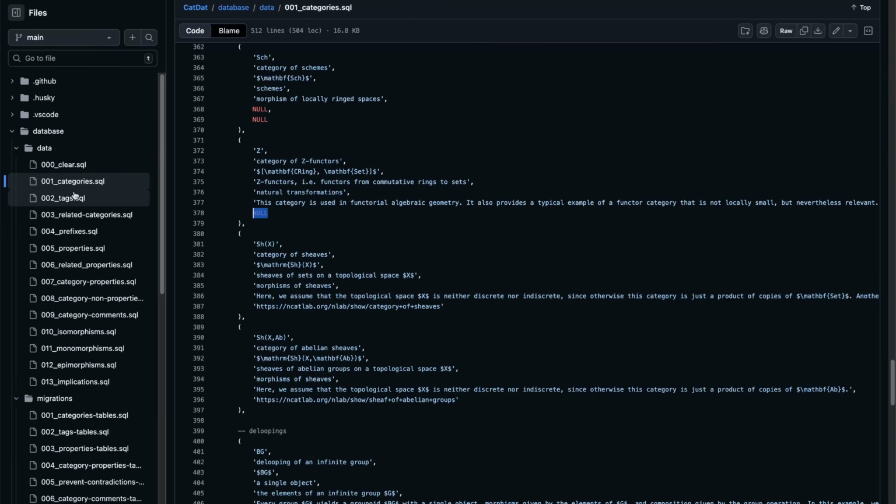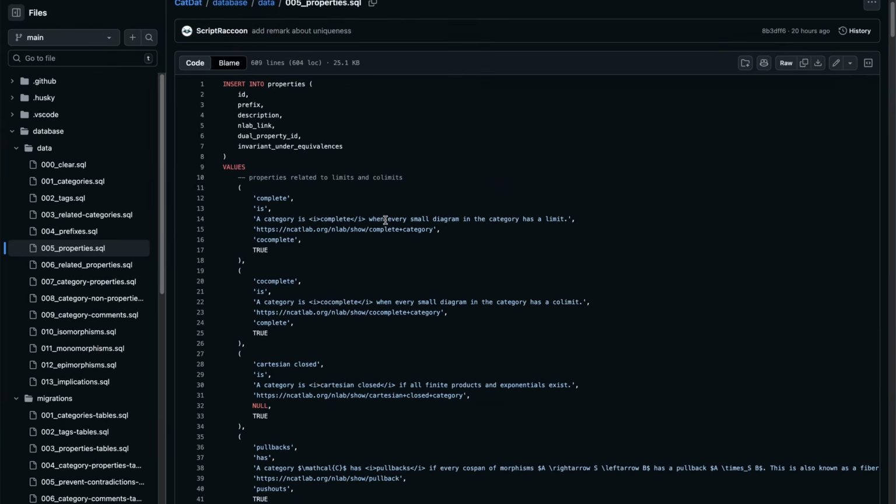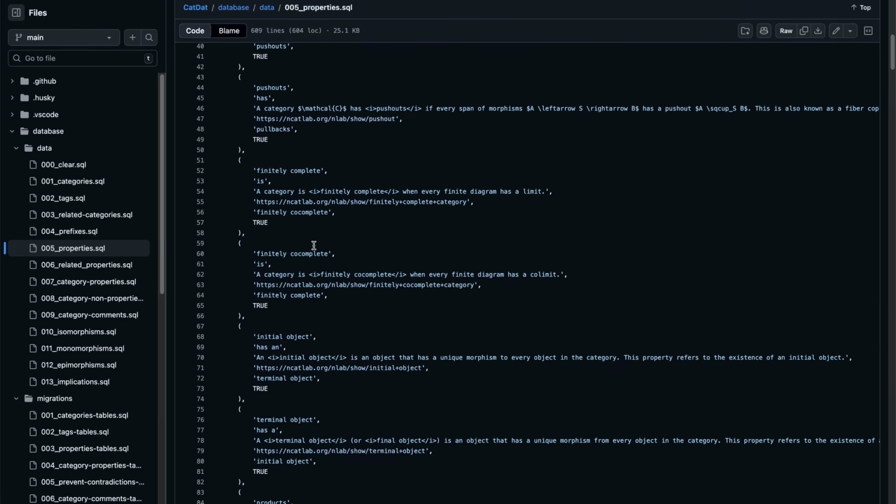Yeah, then we have other files, for example, let's say properties.sql. So this defines all the properties. For example, what is a complete category? This is the definition. We have an nlab link, and the dual property is co-complete. And it's also invariant under equivalences. So this is also something I save.